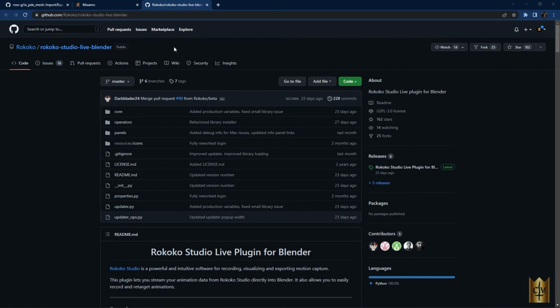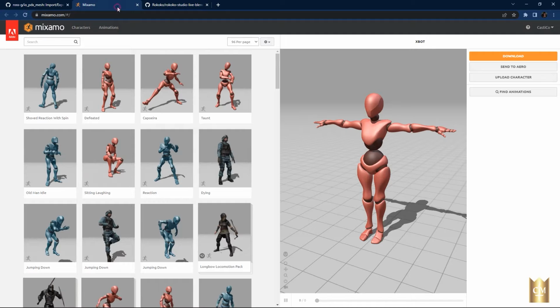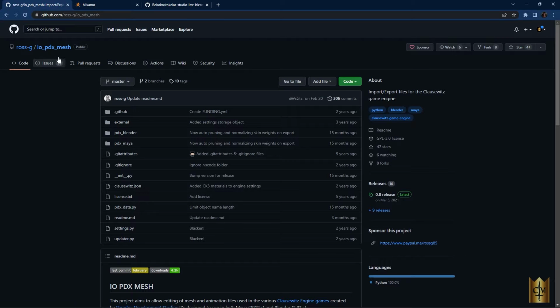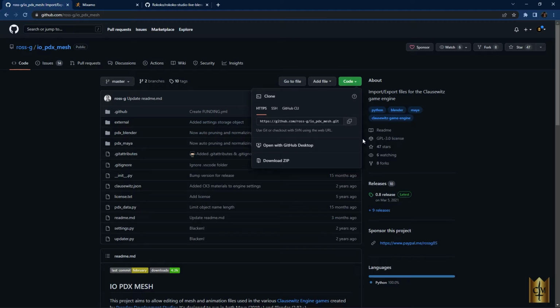I'm going to go to the website. The first plugin you want is right here, PDX Blender Tools, and I'm going to put the links in the description. Here it is, Ross G, a very amazing person. Without him, I couldn't do 90% of the stuff that I do. PDX Blender Tools is amazing. I guess there's tools for other programs, but I use Blender, so this is what I do. You go here and you download the code, just like that.